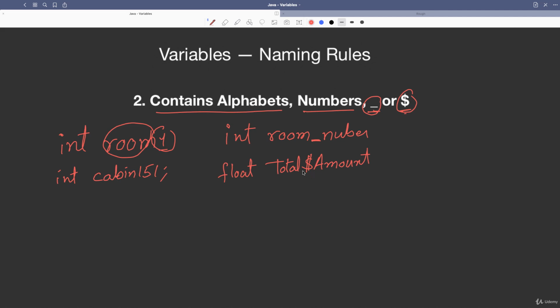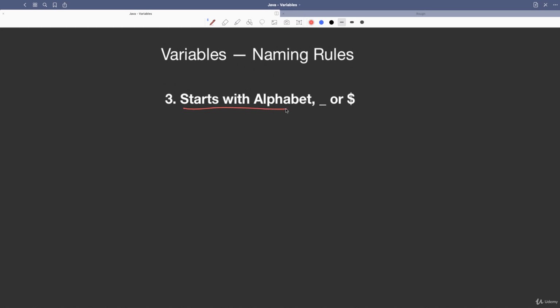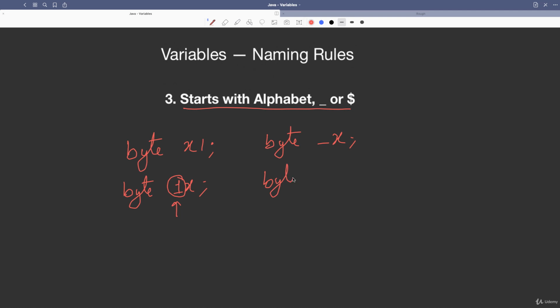If you have multiple words, you can separate them with these symbols. Now the next rule is, a variable name should start with an alphabet or any of these symbols. So I can declare a variable byte x1, but I cannot declare a variable byte 1x. This is not allowed. See, the first letter is 1. But I can declare a variable like this, byte underscore x is allowed, or even dollar is allowed. So these symbols are allowed. They can be a starting symbol or starting letter of a variable name, but a number cannot be a starting letter of a variable name.